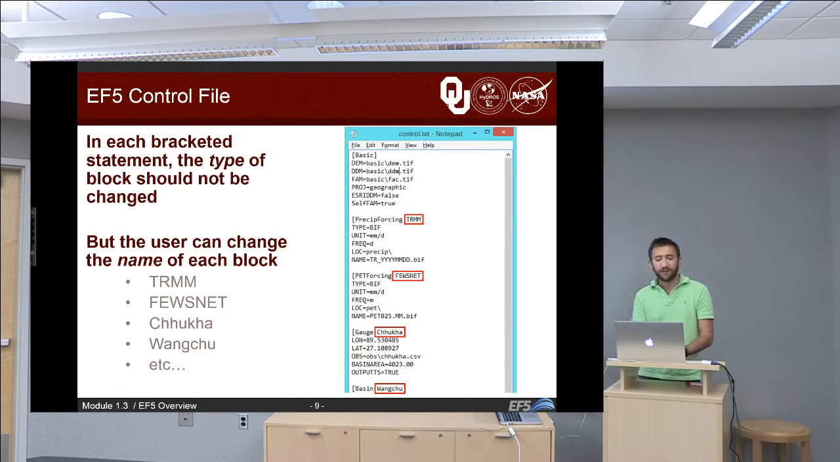So in each bracketed statement, you never change the type of block. In other words, precip forcing is always precip forcing. Gauge is always gauge. But if there's a second word to that block, that's the name of the block, and you can change that. So in this case, the precip forcing block is named TRMM, T-R-M-M. You can change the name of the precip forcing block as long as you keep that name internally consistent throughout the entire control file. The other names of the blocks on this particular page, the PET forcing is called FuseNet, the gauge is called Chukka, and the basin is called Wingchu.